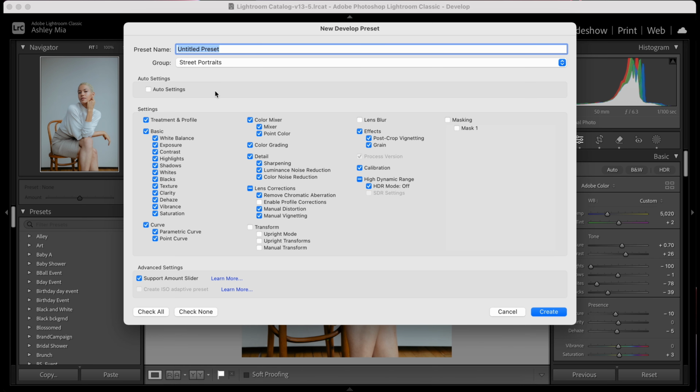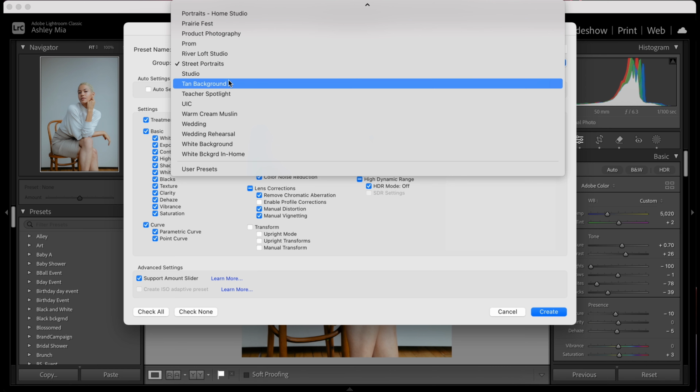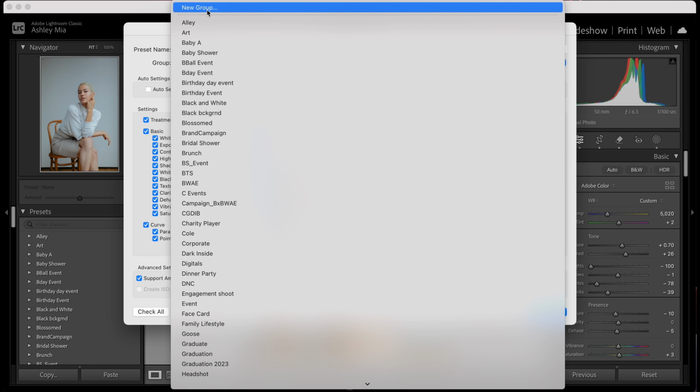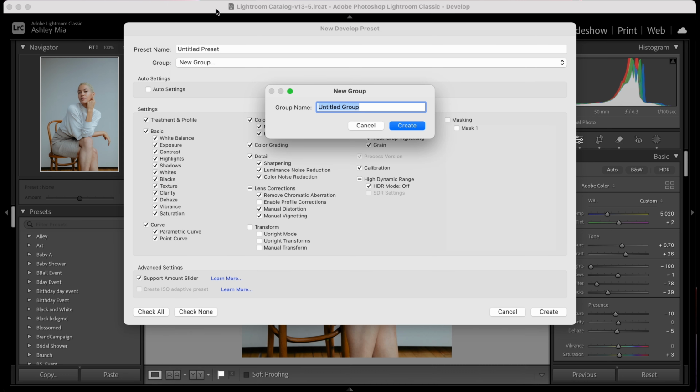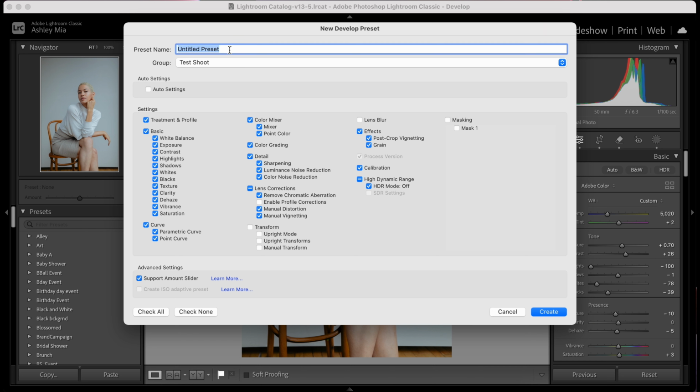And then you're going to name it whatever you want. And before I name it, you're going to click the group, and then you can scroll to the top. As you can see, I have a lot of groups. And you're going to click new group. And then you can name that as, let's say, test shoot. Okay. And then for this one, you can name it anything you want to. So I'll just do A for the beginning letter of her name, _1. So that's the first preset for this one.